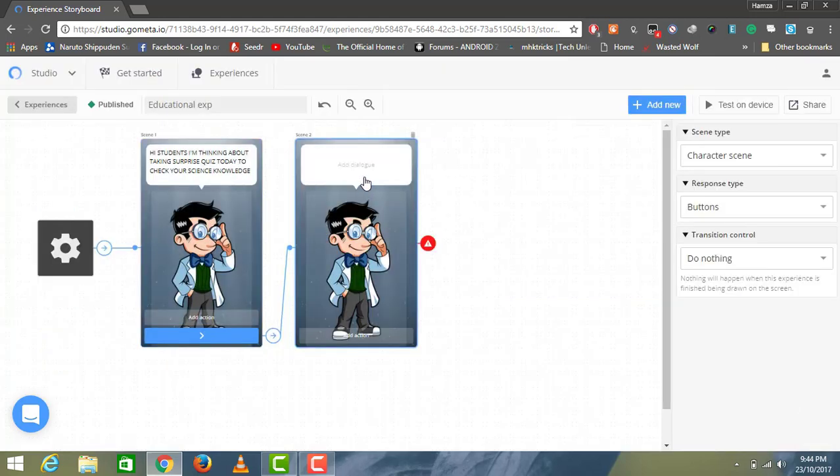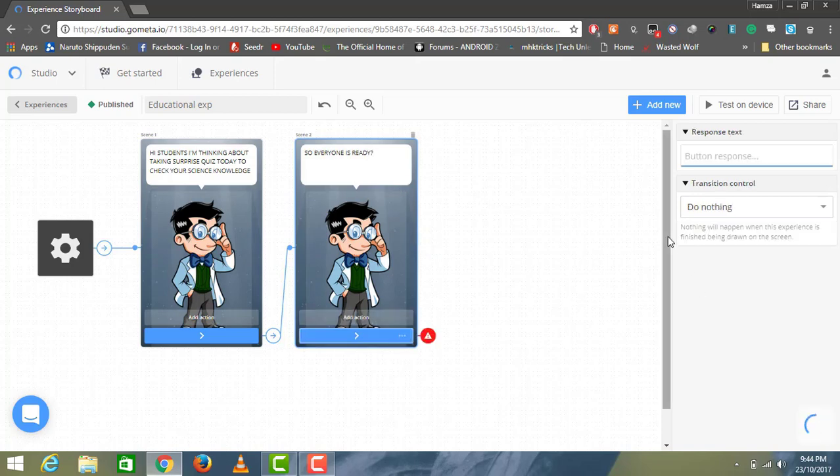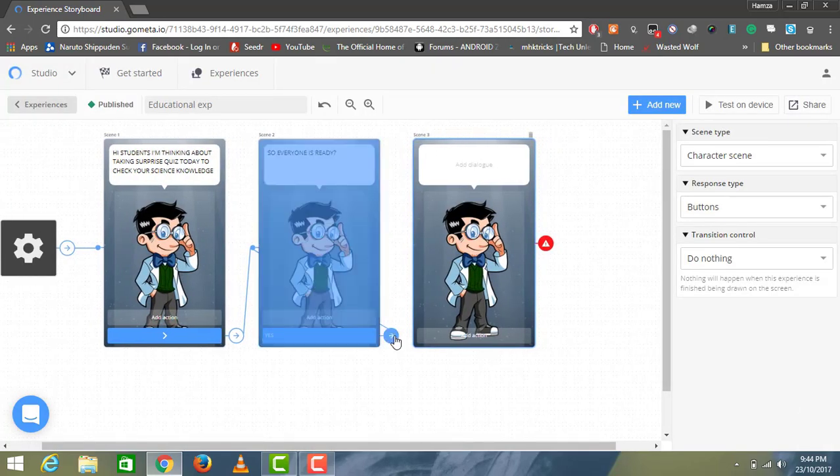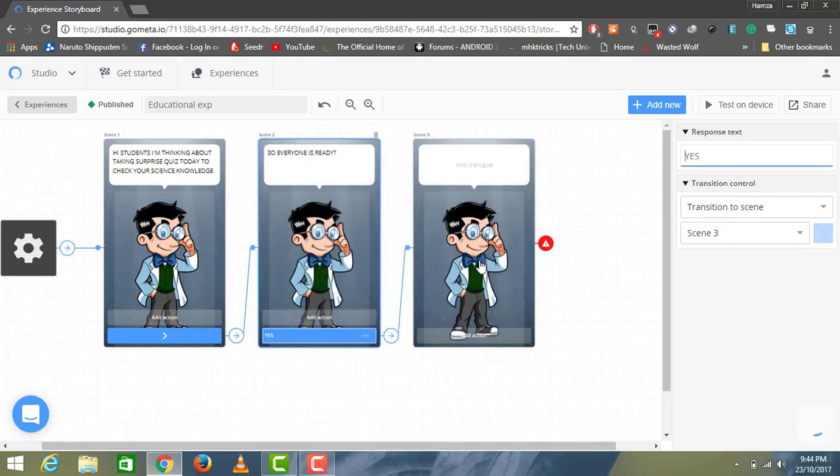Now I'm going to write something in the dialog box for this scene too. So, is everyone ready? Now I'm going to click on add action, and I'm going to write yes. I'm going to change do nothing to transition to scene, and transition it to a new character scene. Okay, so now click on this. Now all these three scenes are linked together.